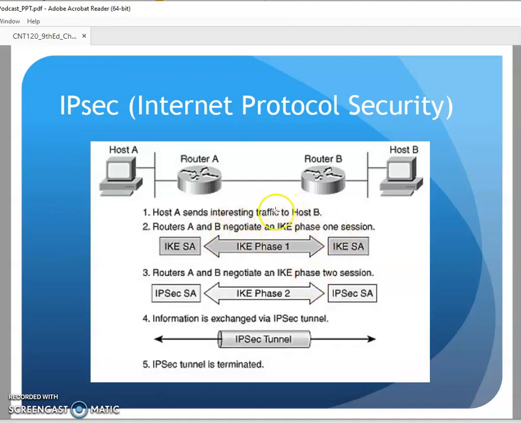So here's the example of two sites connecting, and in those 5 steps that we showed you earlier: the interesting traffic kicking that in, transferring the data through this tunnel, if you will, and then closing down that encryption tunnel when it's done.